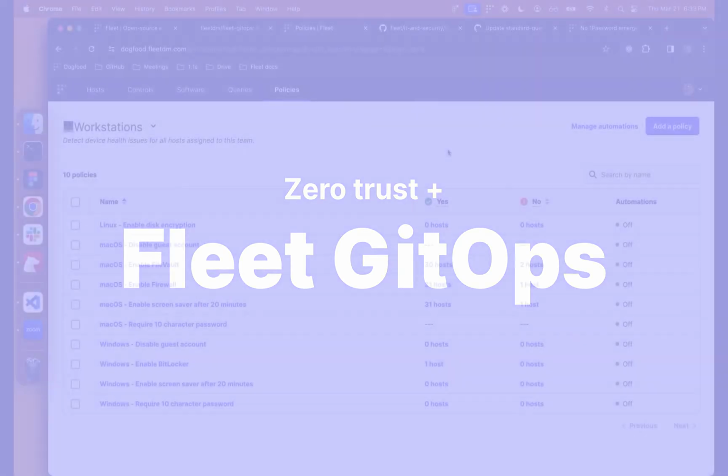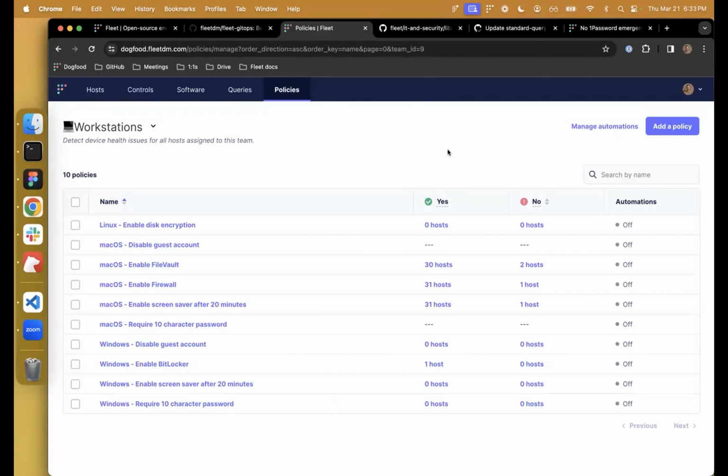In this video, Zach and I are going to demo blocking your end users from accessing third-party tools if they're failing your organization's policies. And we're also going to show managing those policies as code with Fleet GitOps.